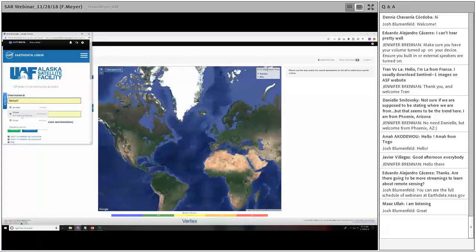If you already have a username and password, you just type it in here. If not, you can click on the register button. It's very simple. All you have to provide is a name and a valid email address. We're going to ask some simple questions that help NASA to better understand our users, like what's your main application and what kind of community do you belong to, and then you're ready to search the archive.